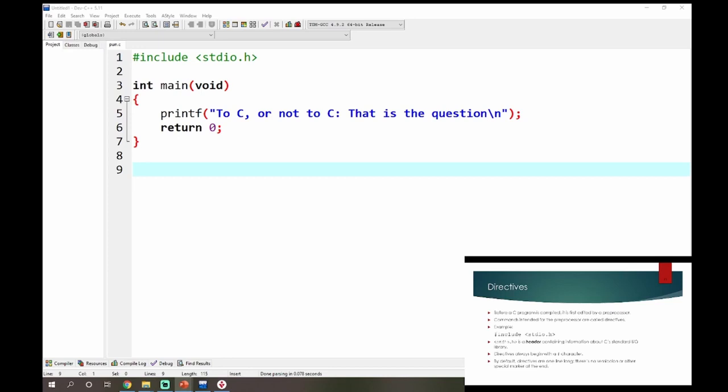Okay, the directives are always going to start with a hashtag. There's a few others we're going to learn, but we're always going to use this hashtag include and the standard IO if we're going to print anything to a screen or if we're going to get anything from a user.